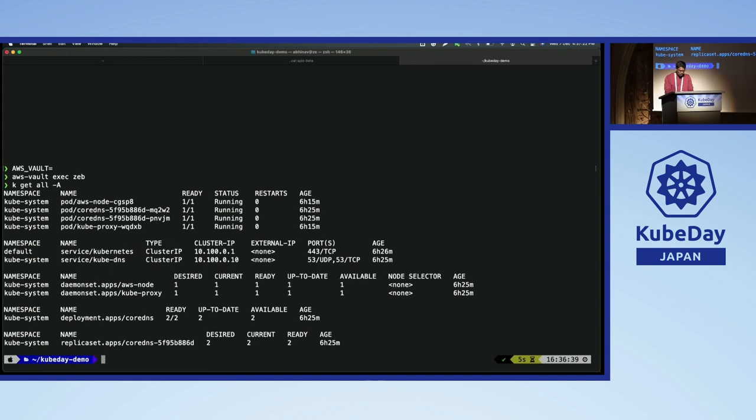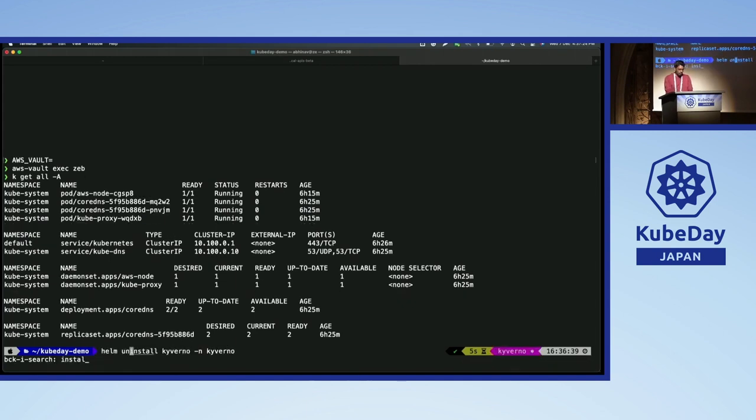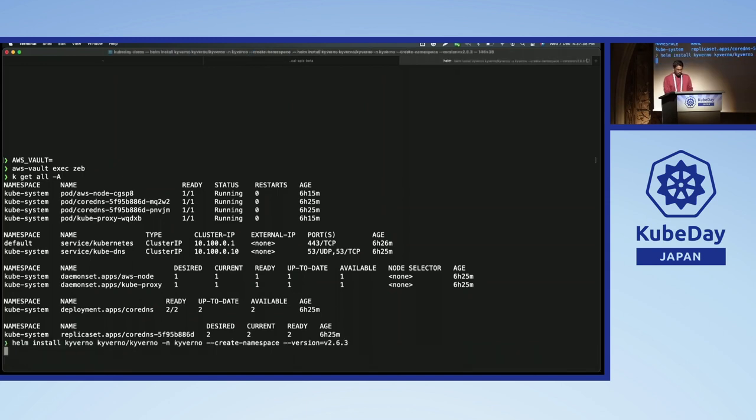Let me first install Kyverno. For this, I'm using the repository that I've already added, so I don't need to add it again. And I'm using version 2.6.3. It's the latest stable release for Kyverno right now. I will just use this command, and it will deal with all the stuff that I need to take care of in order to install Kyverno.